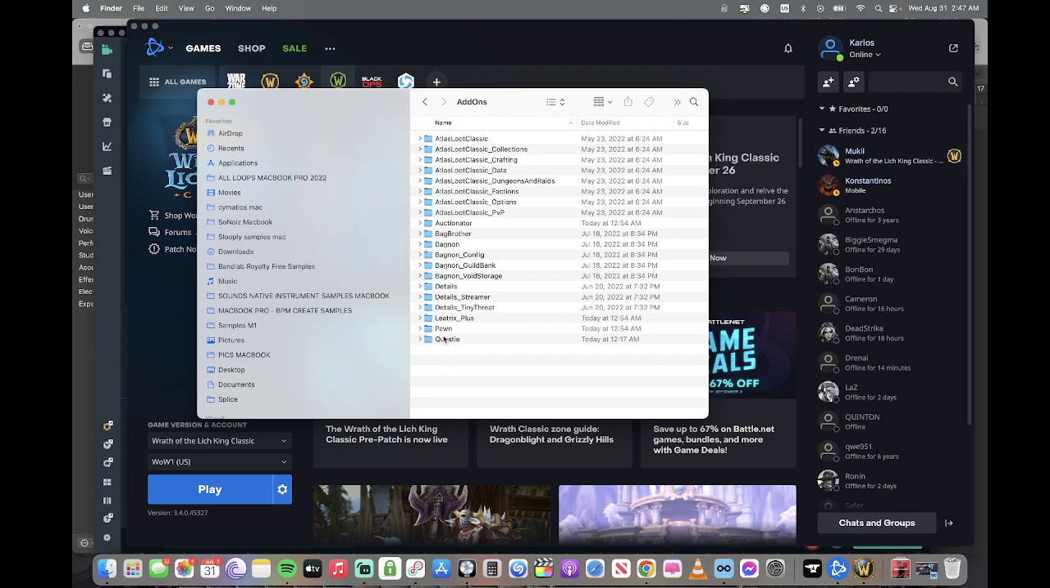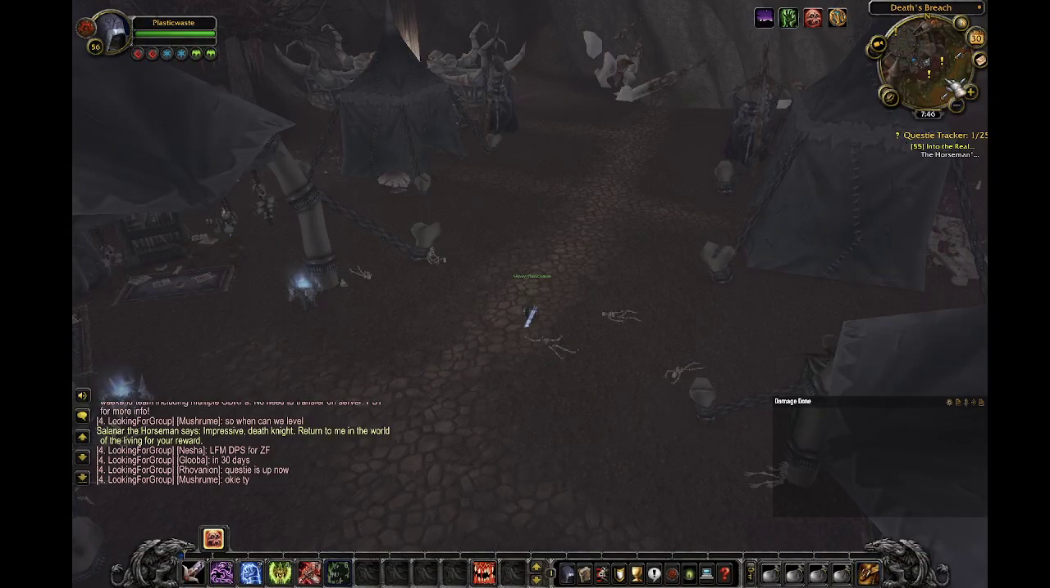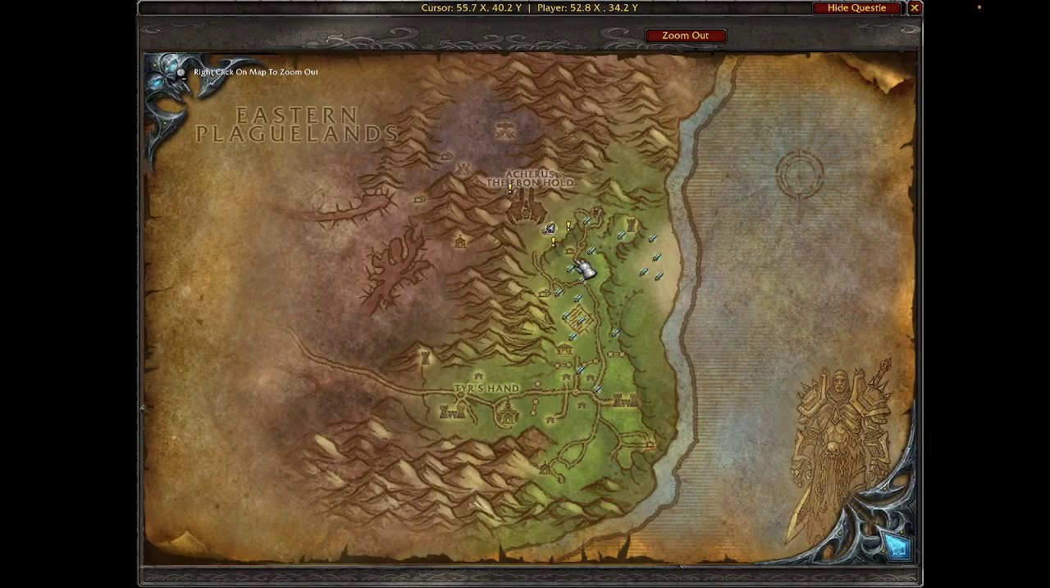and it says replace Questie. You click yes, then you restart the Battle.net client. You open up WoW, and you can see on my map I have all my quests set up.